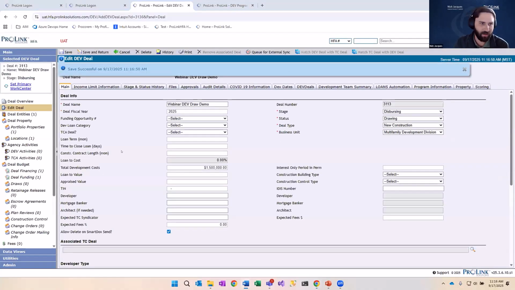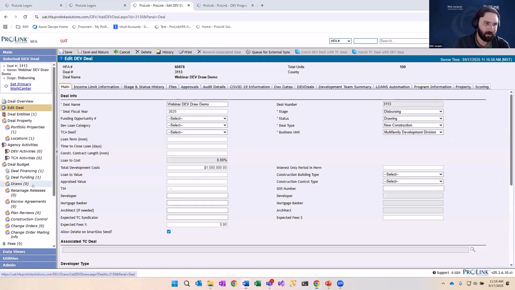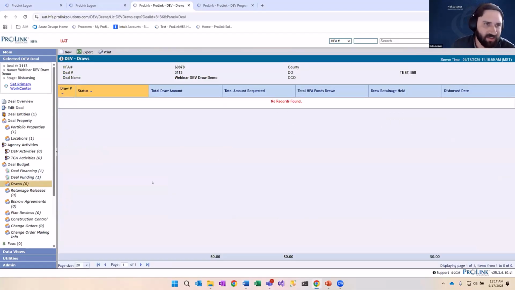Okay. Now we have all those prerequisites set up. We can finally create our first draw record. So like I said earlier, the draws functionality is pretty flexible. You could either create the records kind of as the draw requests come in, or if you have a draw schedule that's done in advance, you could stub out all your draw records in advance and then fill them out as each draw request is fulfilled. But we're going to create our first one by clicking the new button here.